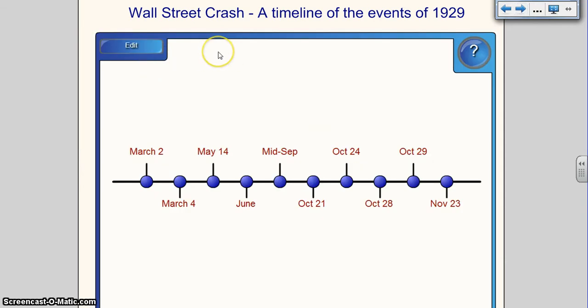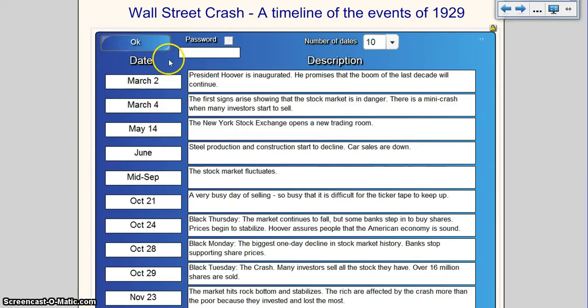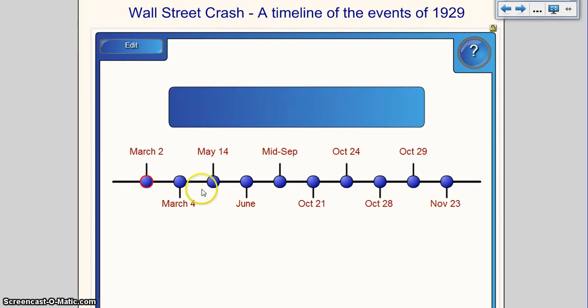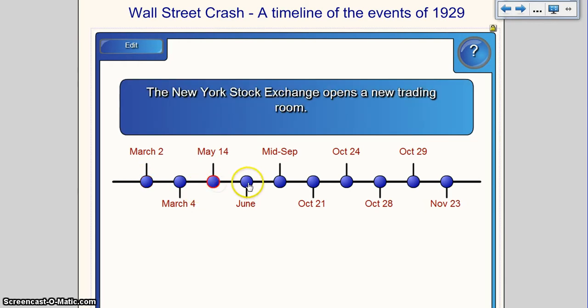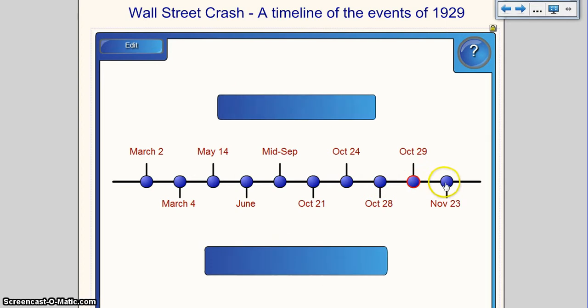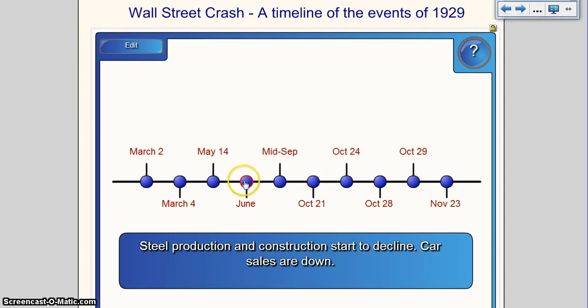You can find a lot of templates in the activity toolkit, and one of the great ones for social studies is a timeline. This timeline just gives you the events. You can edit it, you can give information, and then hit OK, and as you click them, it tells you what happened on that date. This is a great way to introduce different things to your class and different events in the timeline format.